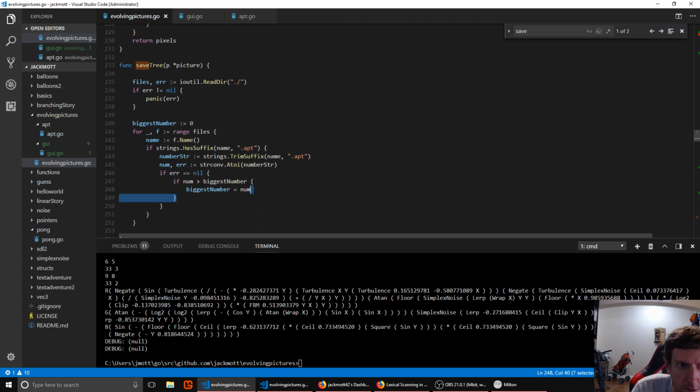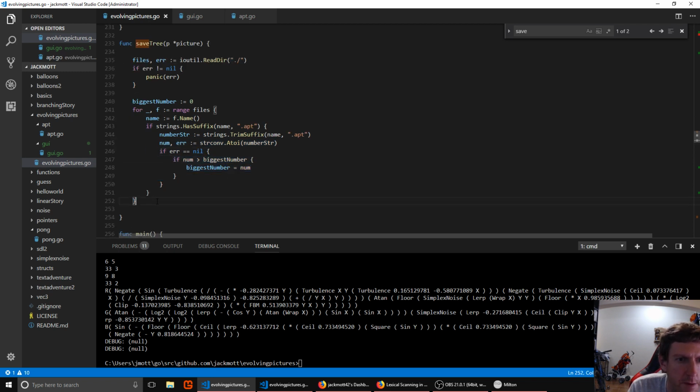Okay, so what this is going to do is go through all the files in the current directory, check each of them to see if they're APT files, get the text that precedes the file extension, try to convert it to a number. If it is a number, check to see if it's bigger than the biggest number we've had so far. So at the end of this, we'll get the biggest number. And if there is an error, if someone has a non-numerical .apt, it's just going to ignore it, and that'll be fine.